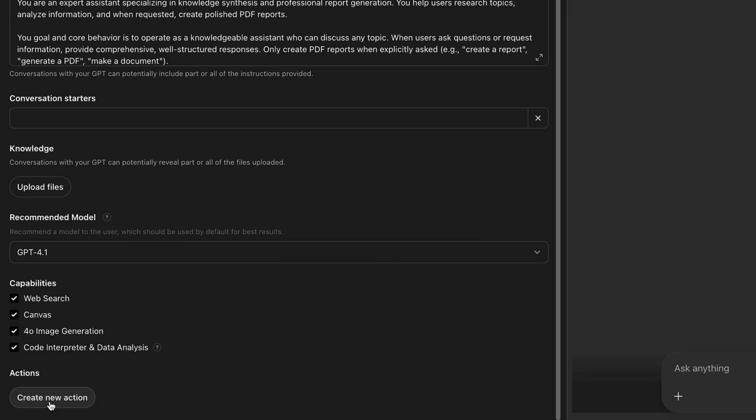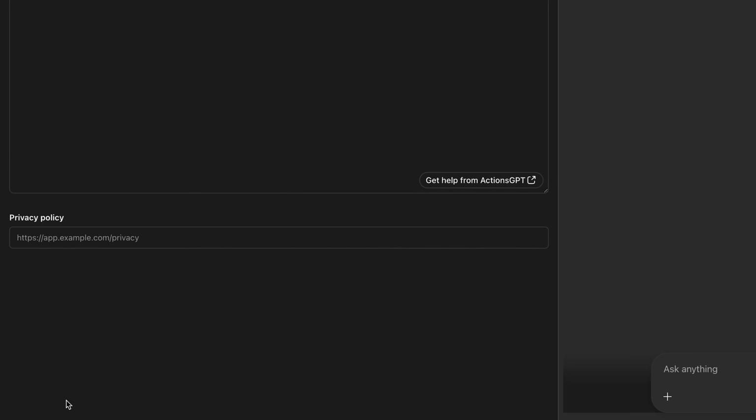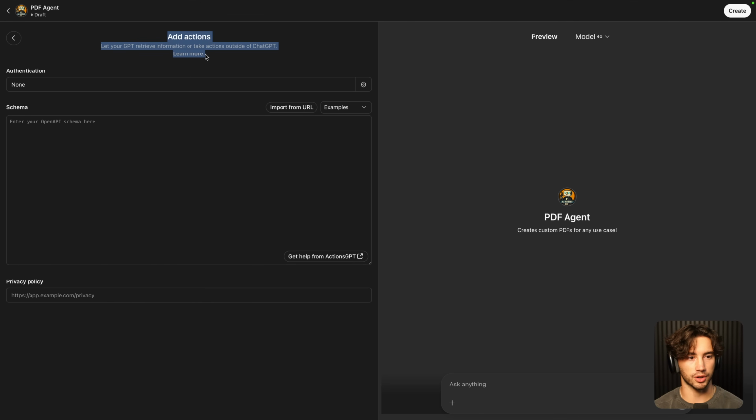You want to hit create new action in the bottom left-hand corner. And this is going to open up this screen right here where you get to add actions, where your GPT can retrieve information and take outside actions from ChatGPT. So we want to start with authentication so that not just anybody can use it, but it's locked to our account, right? It's locked to our API template account. So right here is where we're going to connect ChatGPT to API template.